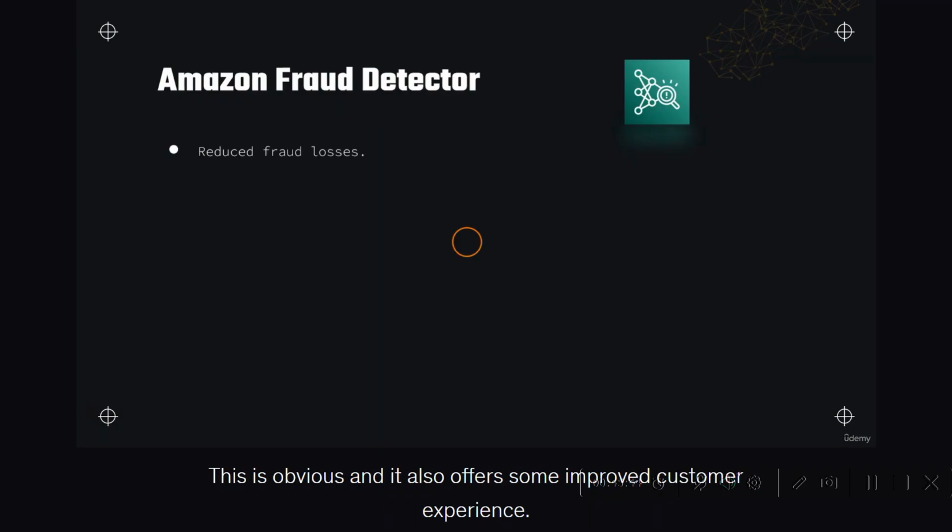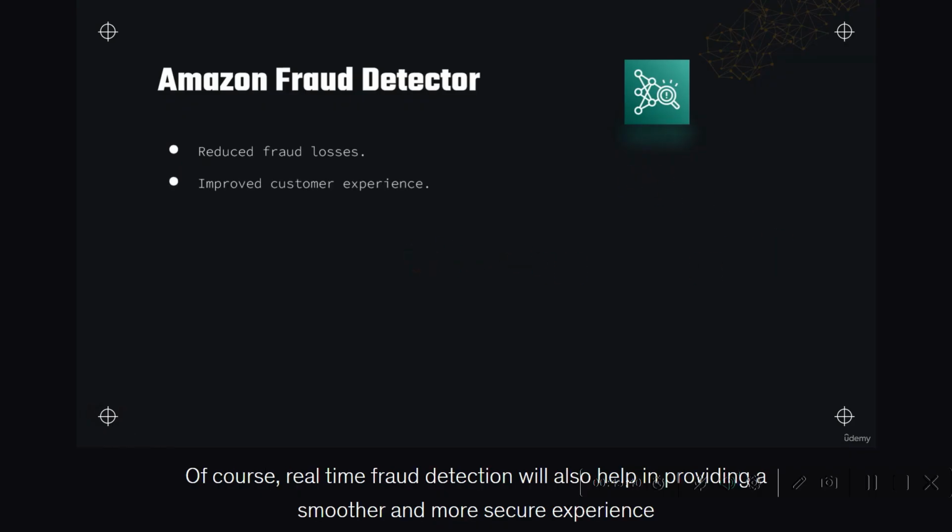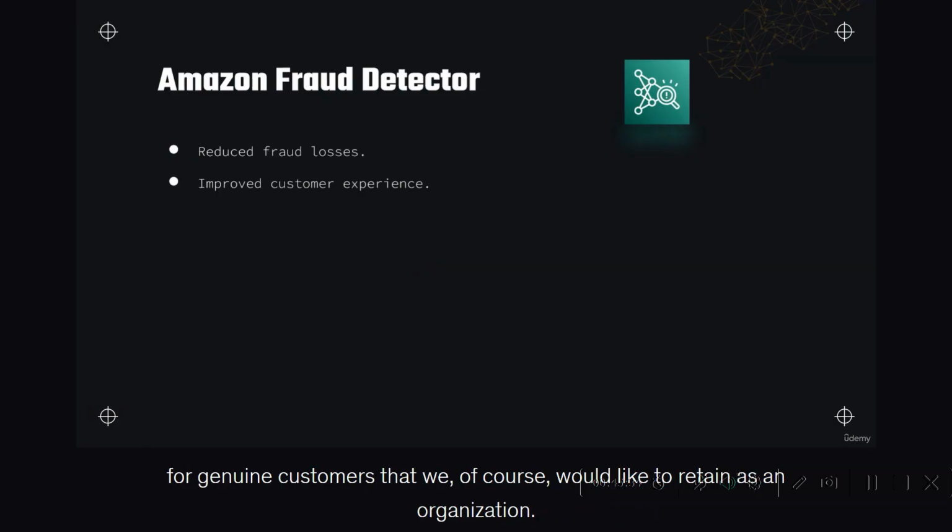And it also offers some improved customer experience. Of course, real-time fraud detection will also help in providing a smoother and more secure experience for genuine customers that we, of course, would like to retain as an organization.